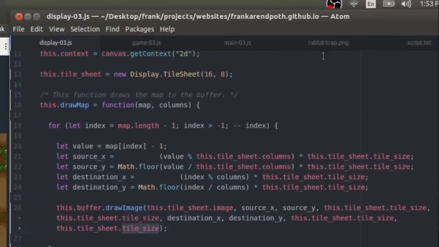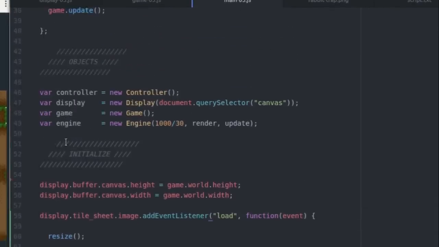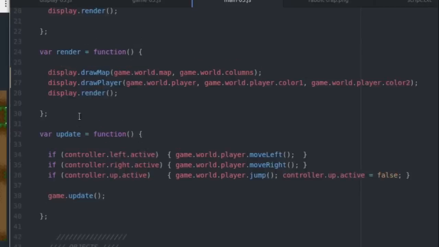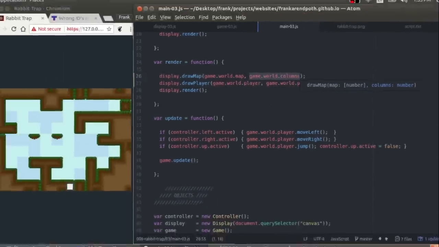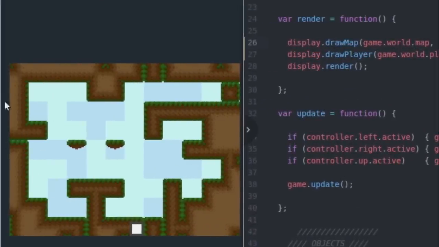And then if I come out here into my main.js file and I come up to the render function, you can see that I'm calling the display.drawMap function. I'm handing in the game.world.map and the game.world.columns into that function. And that is how you draw all those tiles to the game screen.